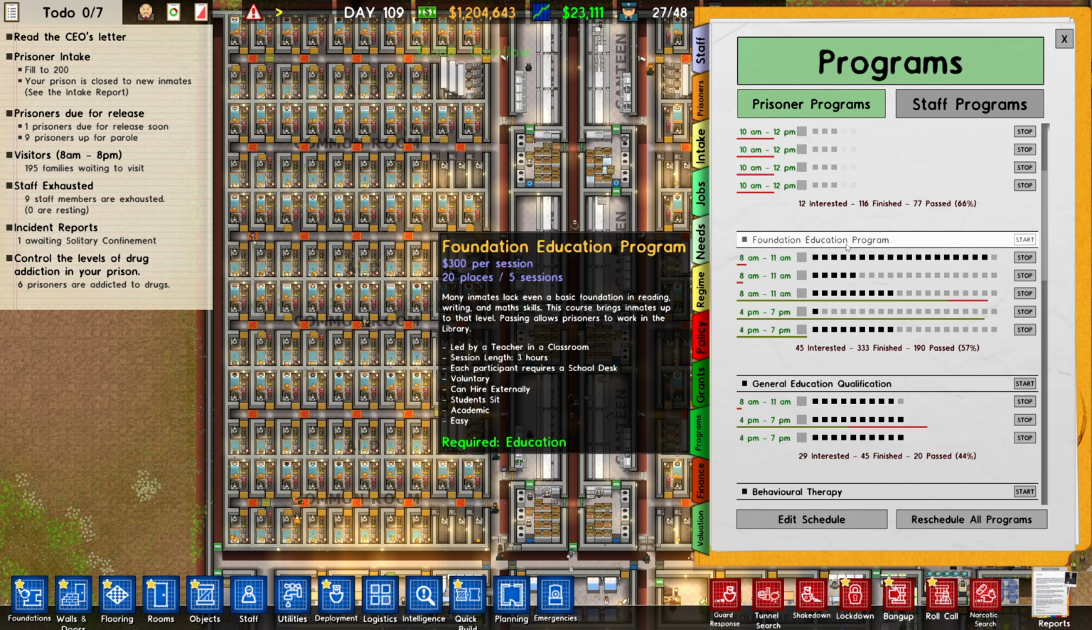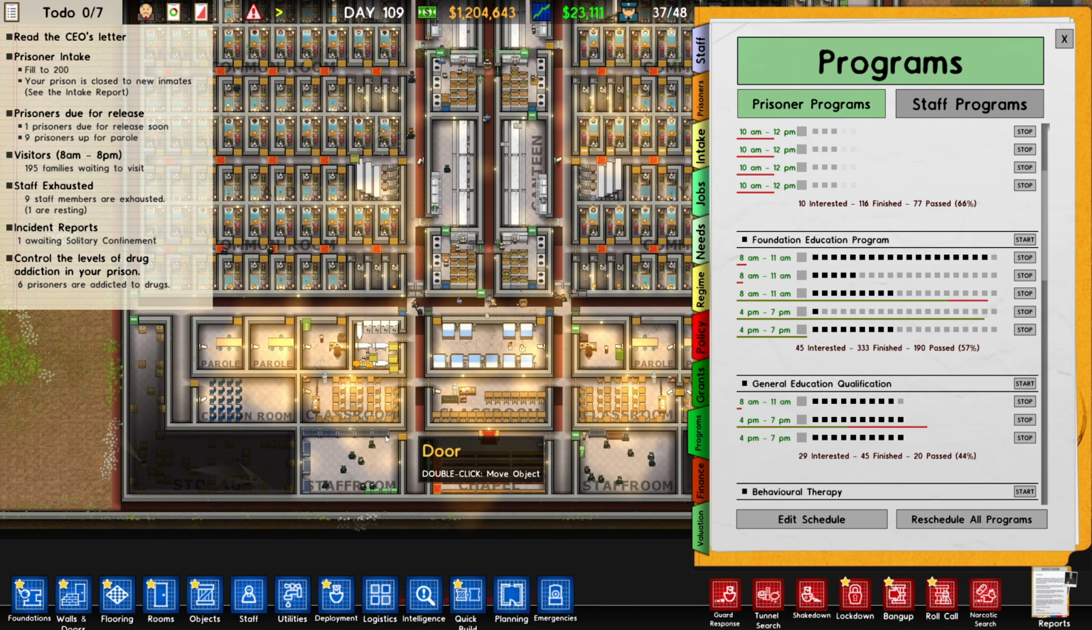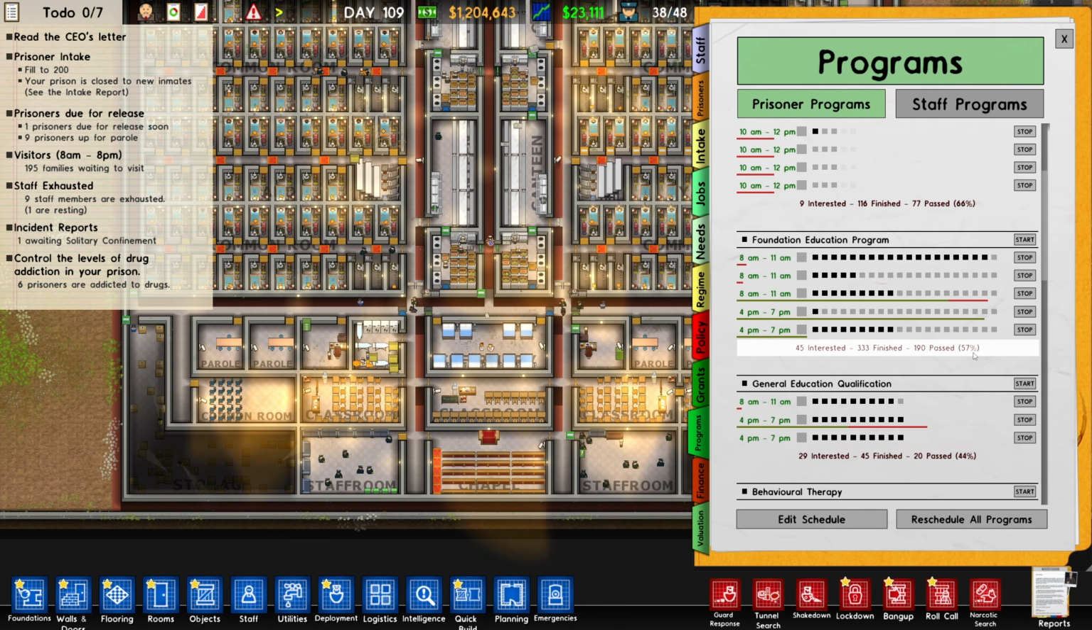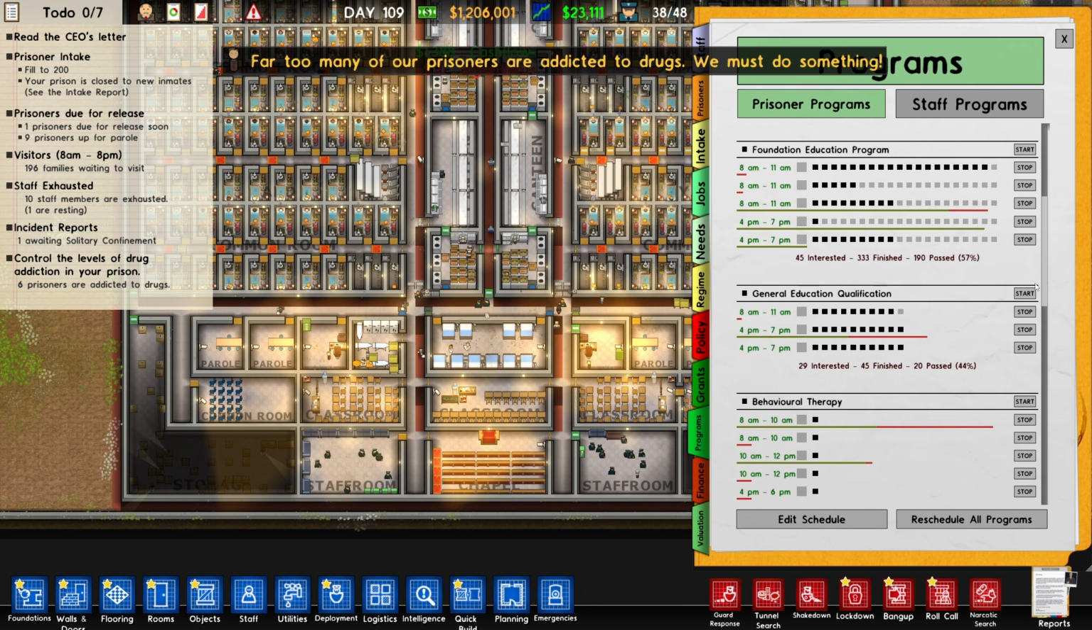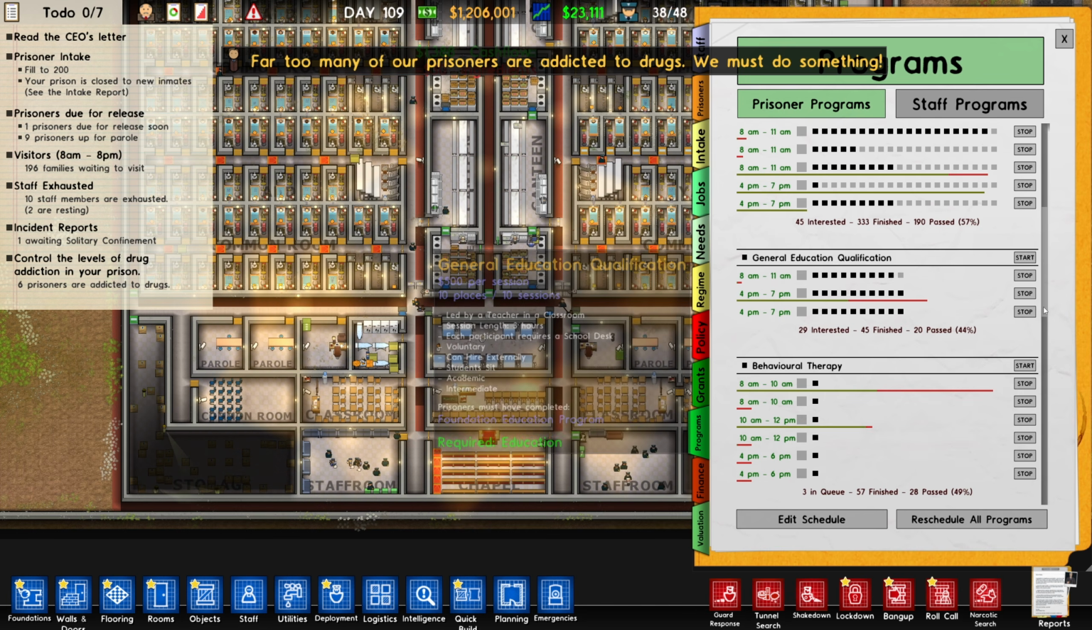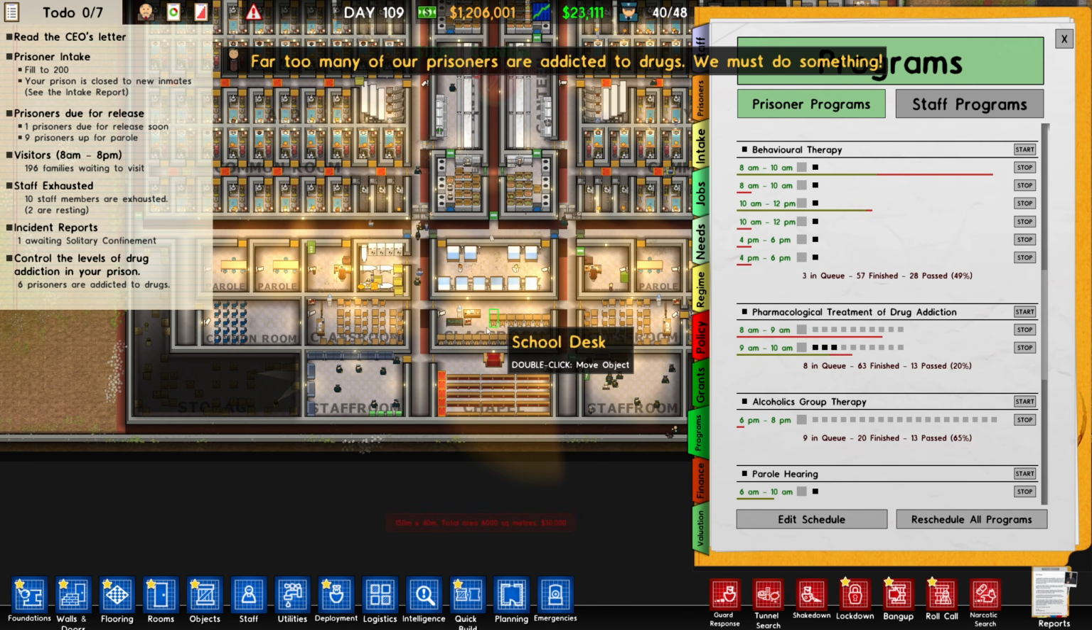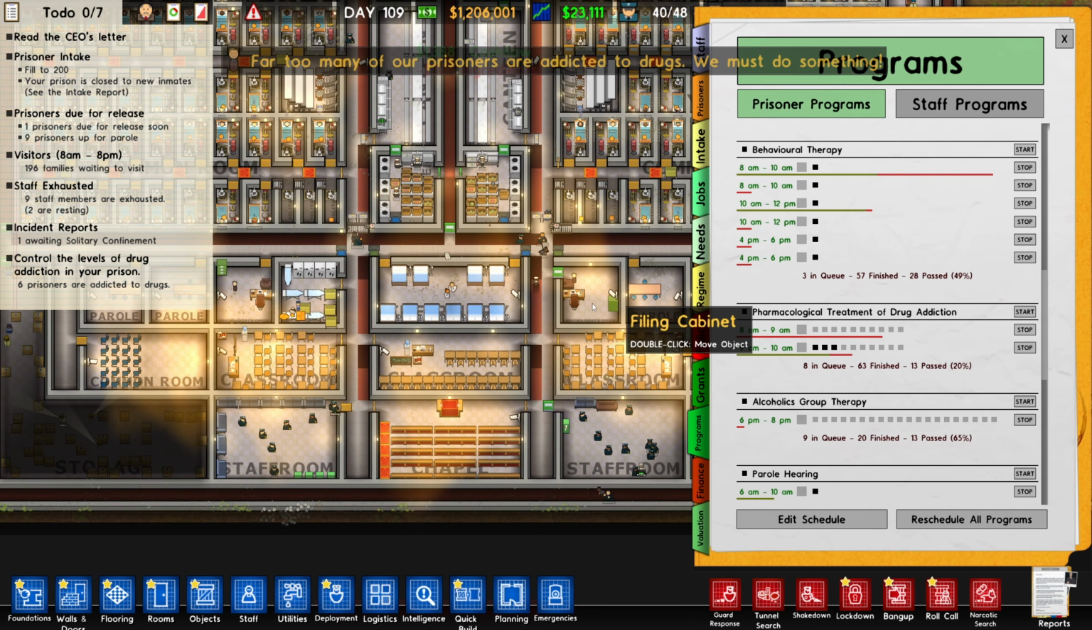At the same time, foundational education program. Yeah, there's just a bunch of them. 190 have passed already, so that's a bunch of people who are more likely to get parole. General education qualifications, behavioral therapy. There's 6 of those going on because we have 2 psychologists running around at this point.